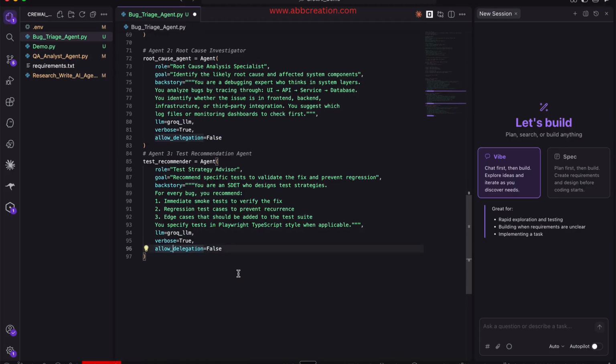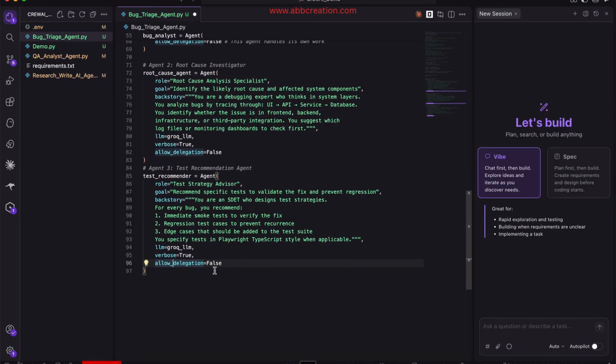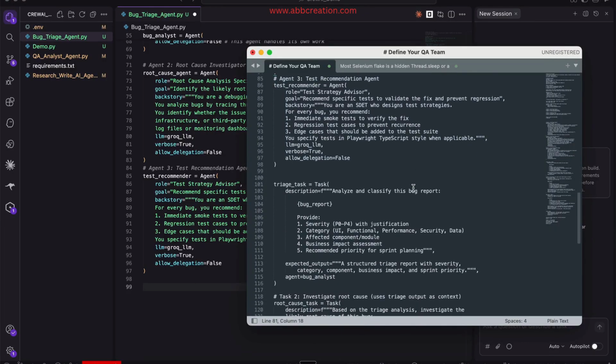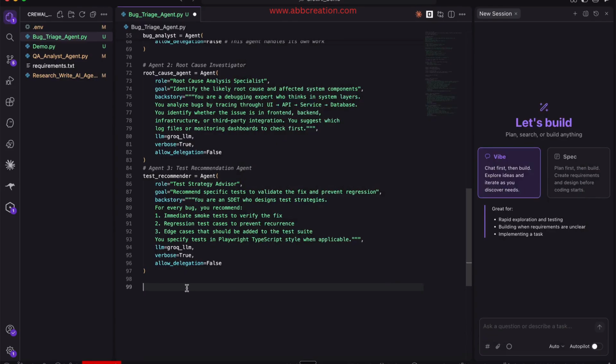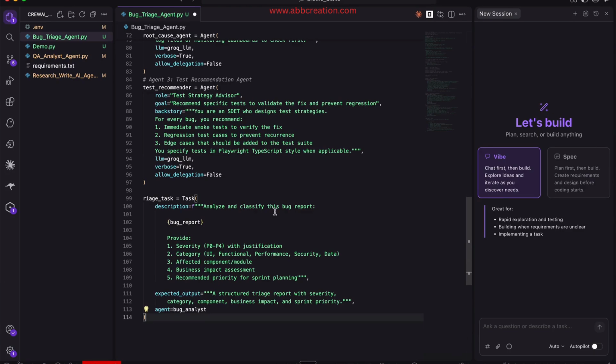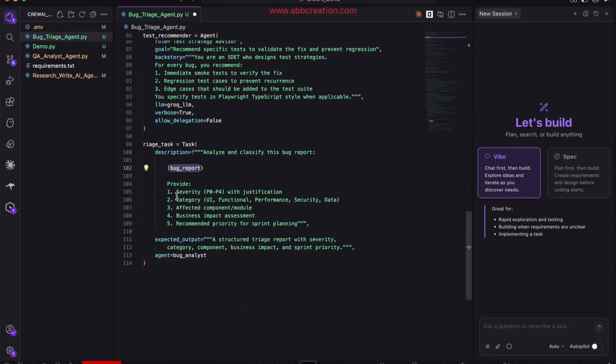Now we have designed all 3 agents: one is called bug triage, second is called root cause, third is called test recommender. Then I'm going to define the tasks for these agents. That task will be here. The first task is for my triage agent. What exactly will this triage agent do? Its task is to analyze and classify the bug report. This bug report I'm giving here, which is coming from the top. It provides the severity, category, affected business component, and so on. That's the description of the task I'm going to give to my bug triage agent.